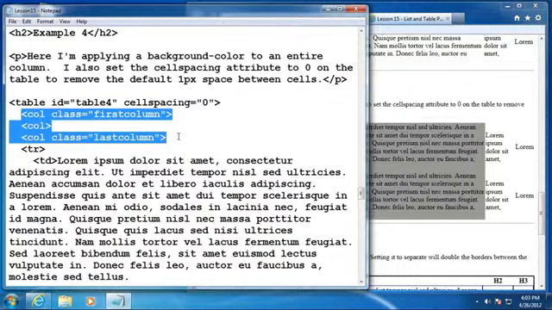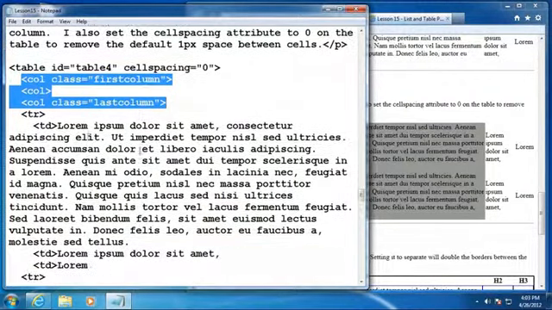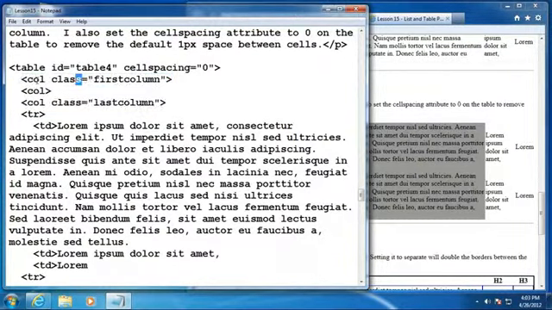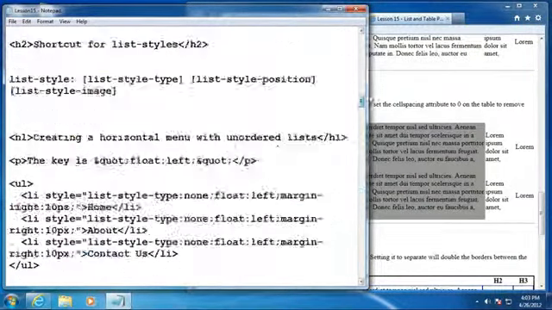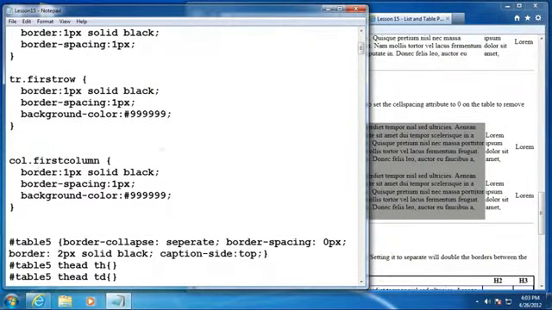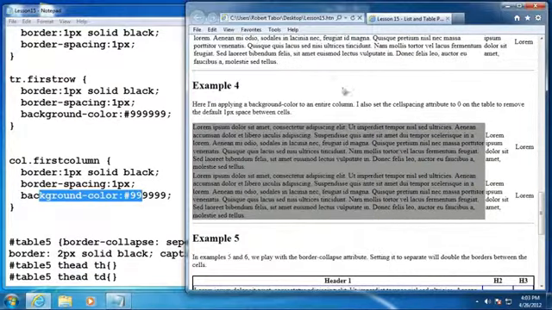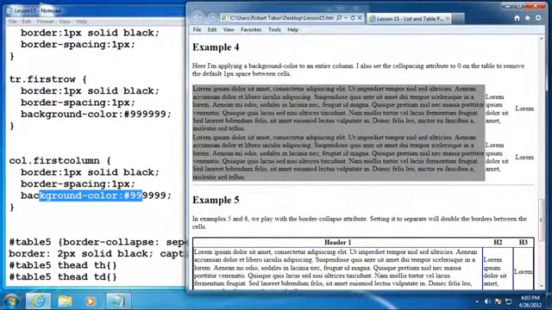And I didn't talk about colgroups and cols, but it is a way to define up front the various columns that will then be used by the TDs and THs inside of each of our TRs in the body of our table. So I call the first column, I give it a class name of first column, and then give the last column a class of last column, and then I style up the first column like so. So here again, set the border and then the background color, and that allows us to set an entire column's background color. Okay?